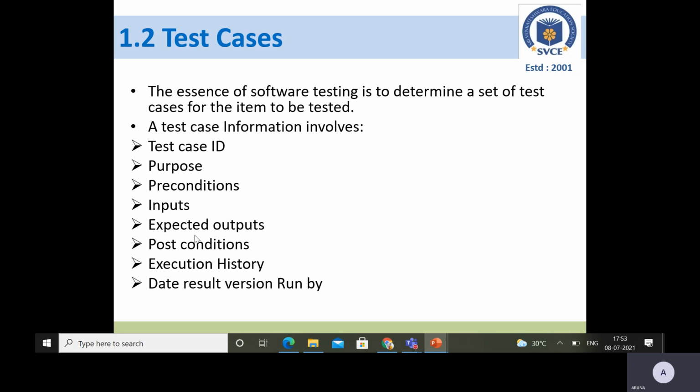Then post conditions. If it is necessary, you can specify the post conditions as well. Next, execution history. While executing your software, what faults occur? What bugs have you come across? So that if you see the history or a log file, it should be recorded. Through that, we come to know how each and every line has been executed. So we will have the execution history of each and every line.